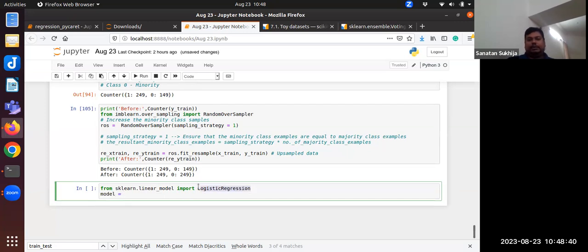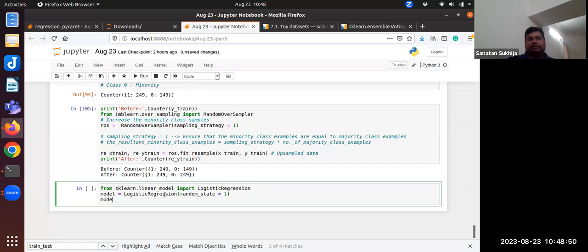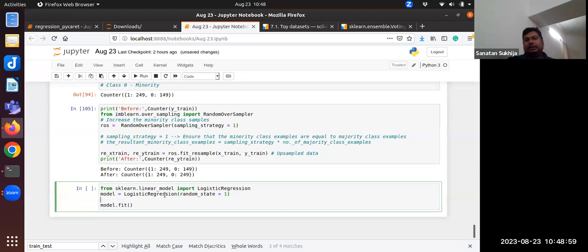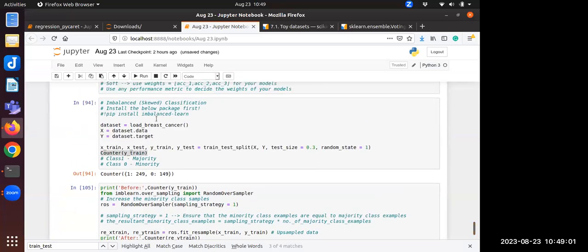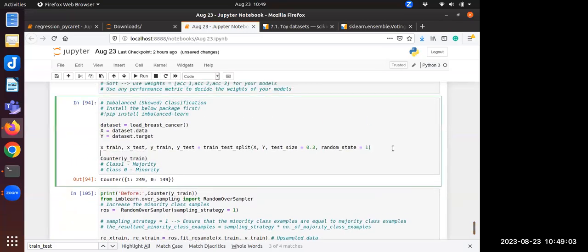Let's import this. I'm going with a default model, not tuning it. Let's give a random state to get the same results, and then I'm going to fit. Do you want me to scale it or is this fine? Do you want me to scale it? Yes. Okay, I'll scale it as well. Just a second, I'll keep it here then.